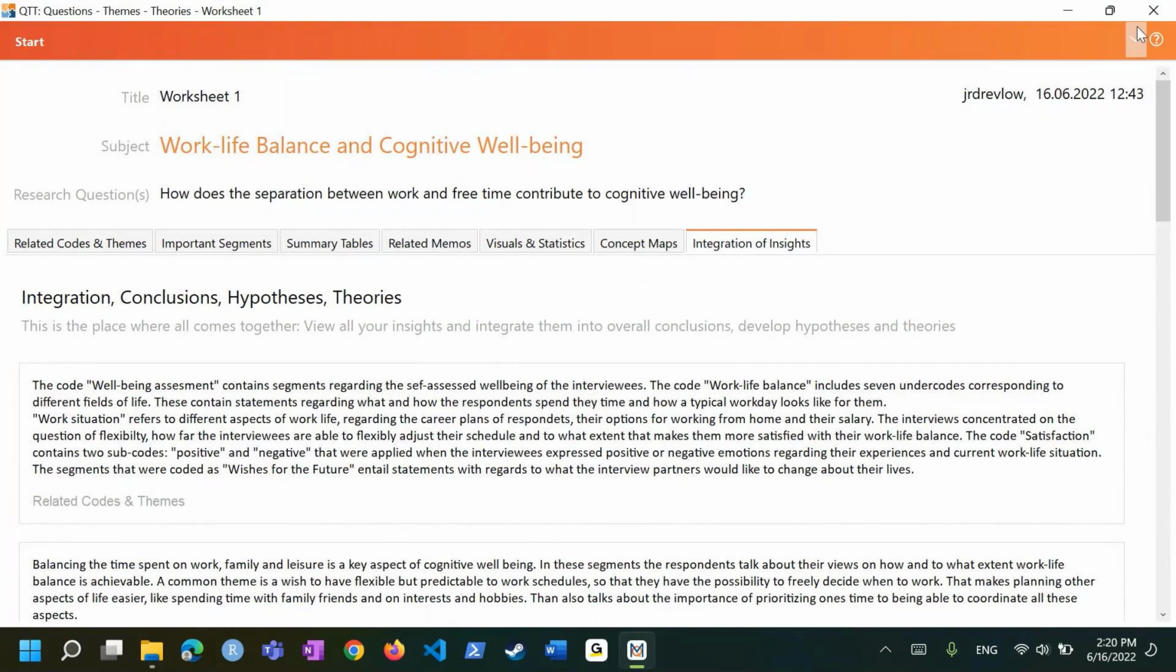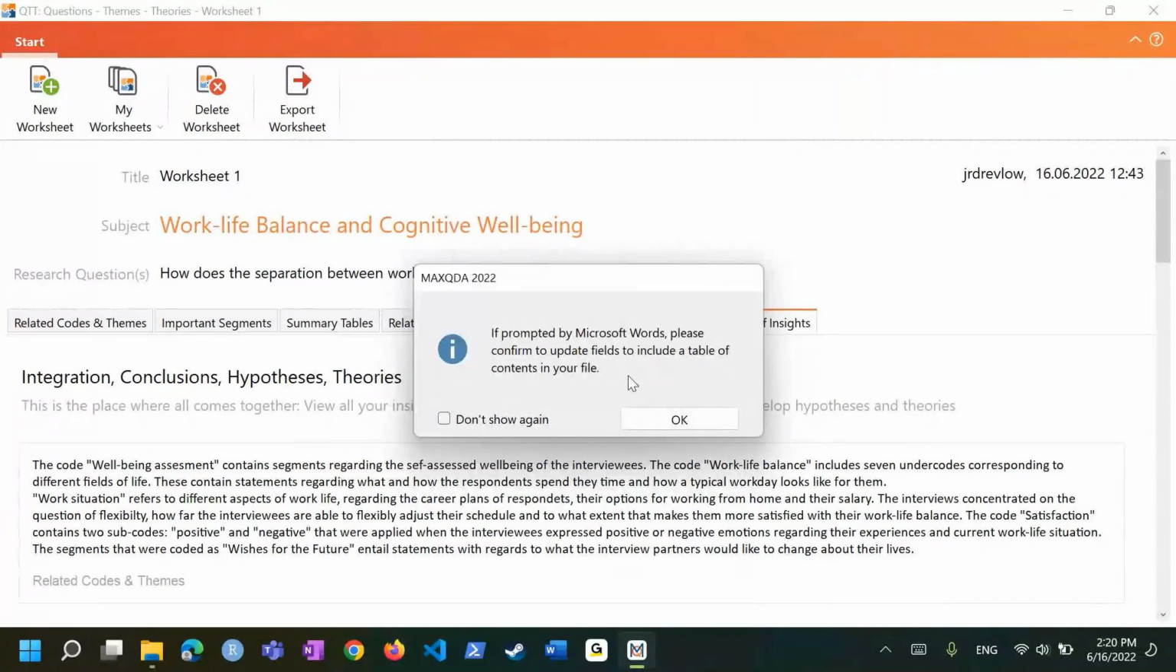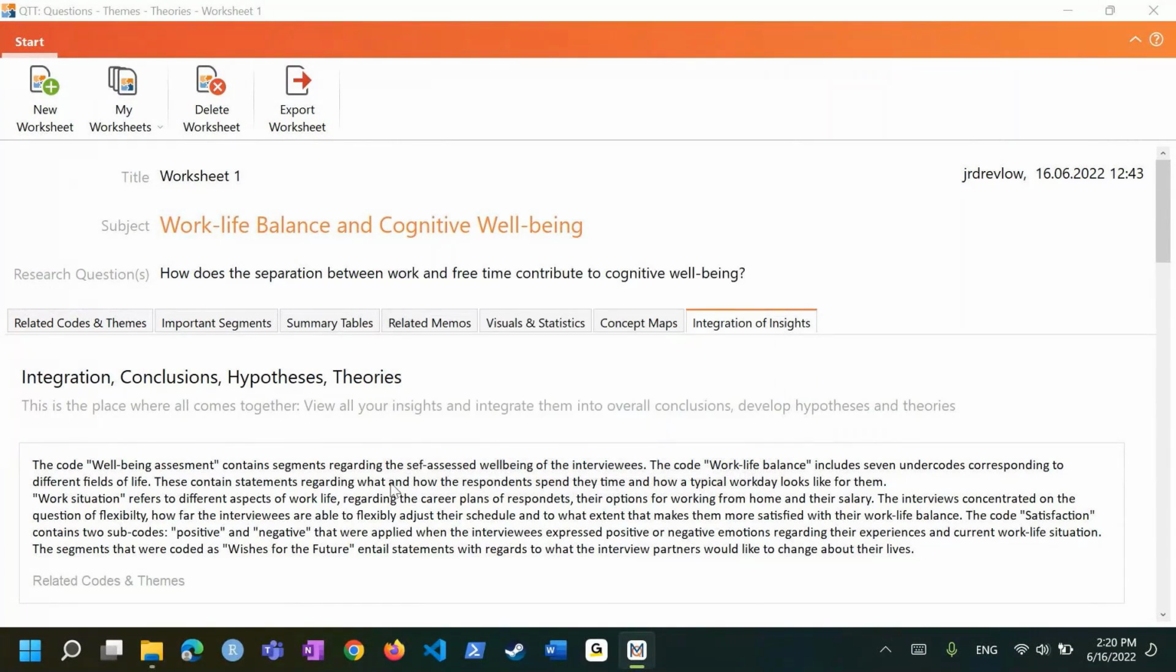Let me go ahead and open this back up. I'm going to export this worksheet now and give you a look at what that polished report looks like. So you'll want to have a file. If I save that, this is going to ask me about macros, and you'll want to allow this because it will create a table of contents for your file.